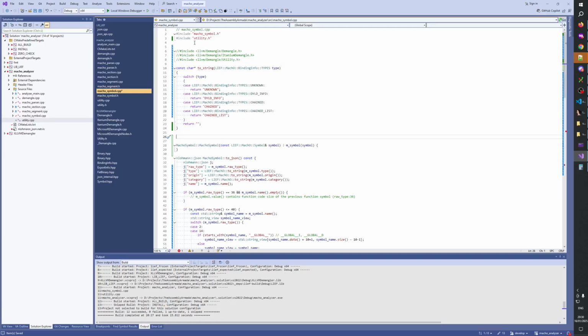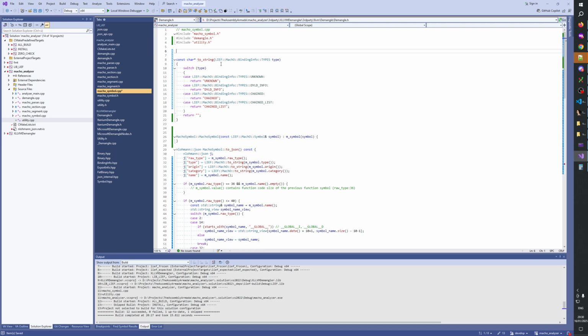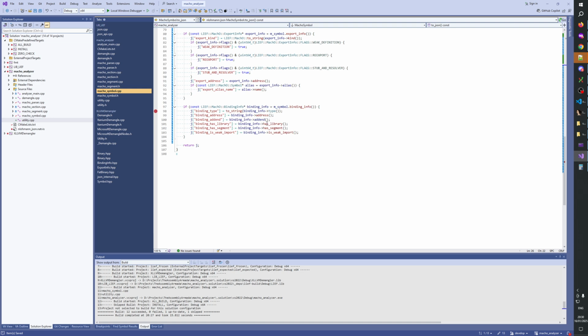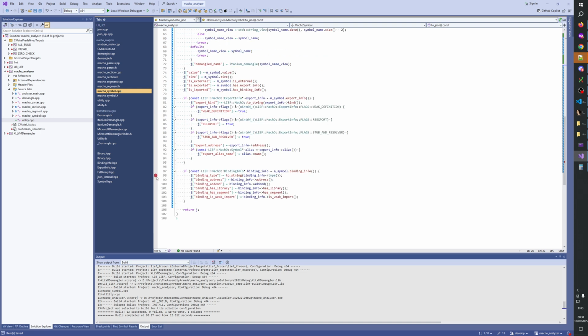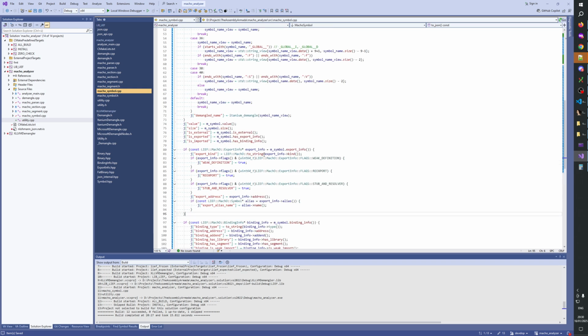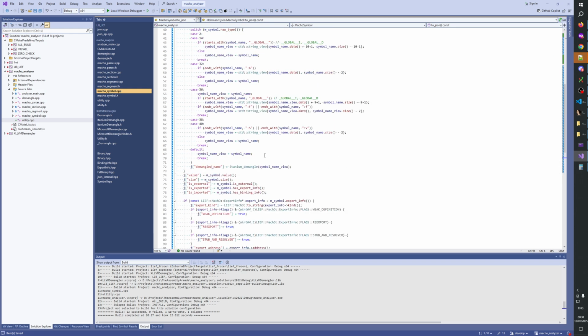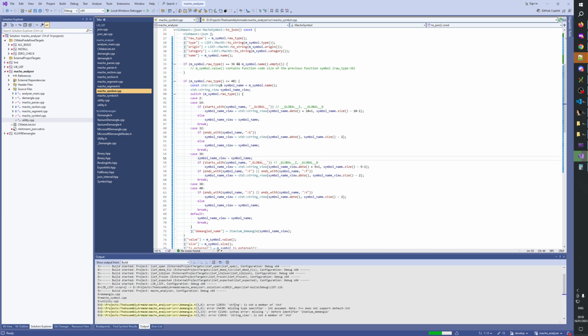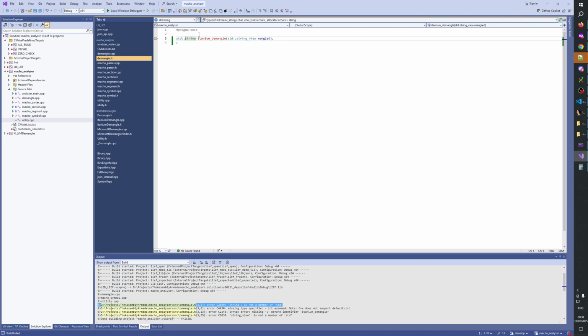Good, and then here we include demangle.h. There we go. Then we remove this, move this, and voila. It's cleaned up. Yeah. Okay, it doesn't compile. Great. Includes string.